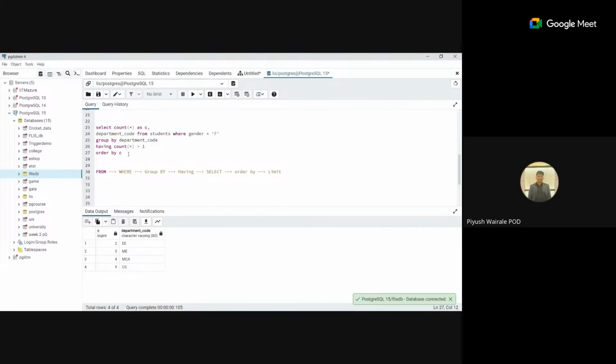We'll discuss on the portal, okay? We'll go to the portal and solve a few questions. Sir, you have put a comma after select count star as C. Yeah, because after that we have department code, a different attribute, right? So two attributes are there. Okay, so this is regarding the group by, having and order by clause.